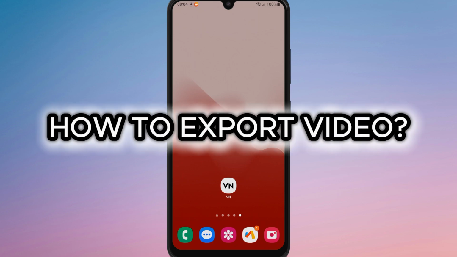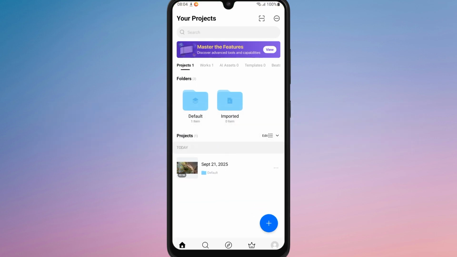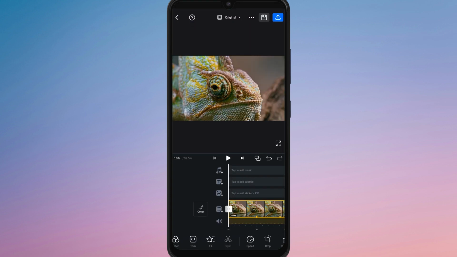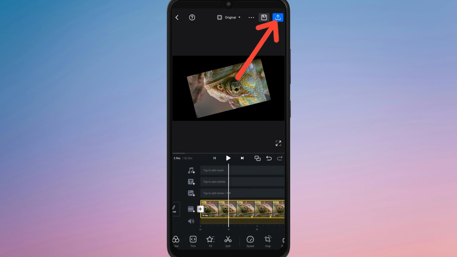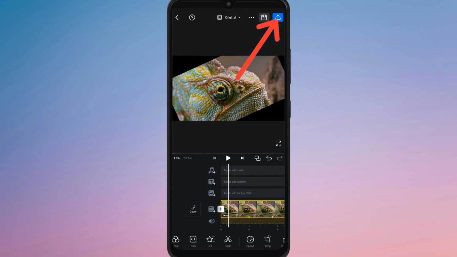How to export video in VN. First of all, open the app on your device and select the project you want to export. Once your project is open and you are done with all the editing, look for the export button in the top right corner of the screen and tap on it.